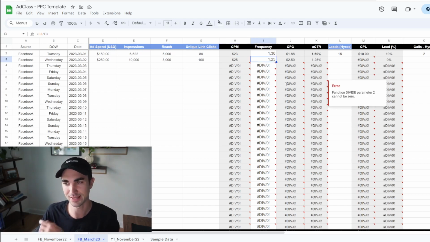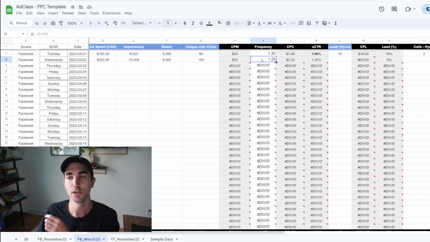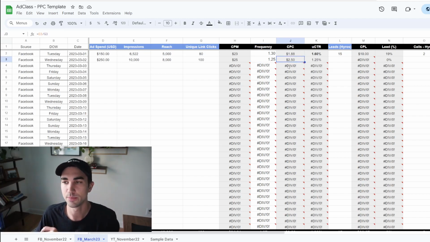Frequency we talked about, that's how many times your people have seen your ads. If it's cold traffic, you're going for a 1. That means everybody that saw your ad saw it 1 time. However, if you're doing some retargeting and some warm traffic, that can definitely go up a little bit, right? Cost per click, very simple. How much are you paying for one unique click to your website? So if I spent $2.50 and I got 100 clicks, I'm paying $2.50 a click.